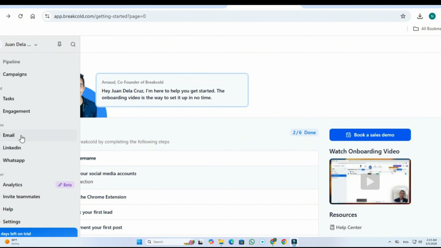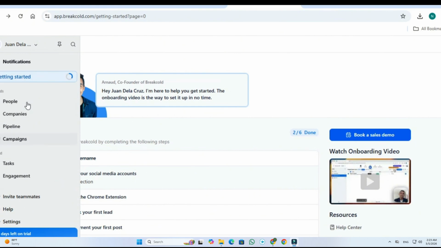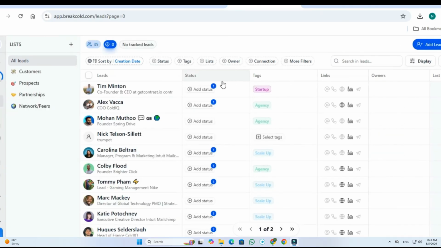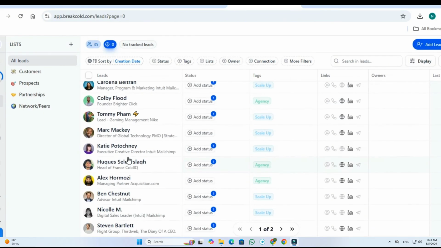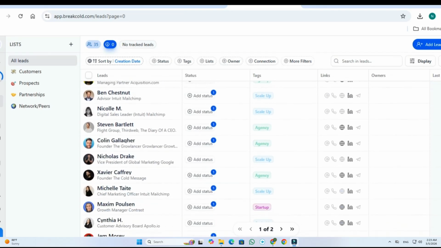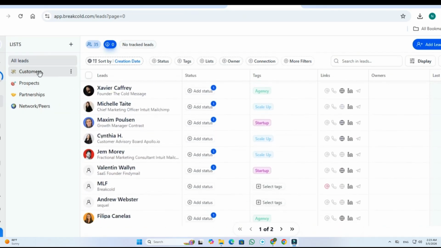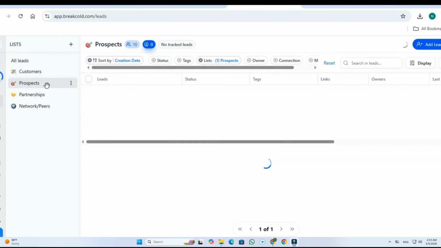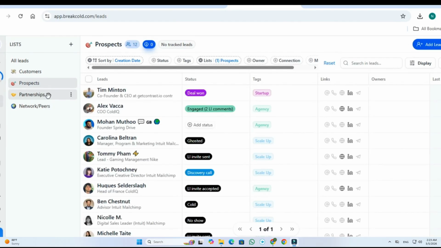1. Importing leads. Upload CSV files with contact details or sync with LinkedIn and email contacts. Use the built-in data enrichment tool to gather additional information on leads. Breakcold automatically segments leads based on interactions and engagement levels. 2. Organizing contacts. Categorize leads into groups such as potential customers, current clients, and lost leads. Assign tags and custom fields for better organization. Use filters to quickly find leads based on status, industry, or last interaction date.